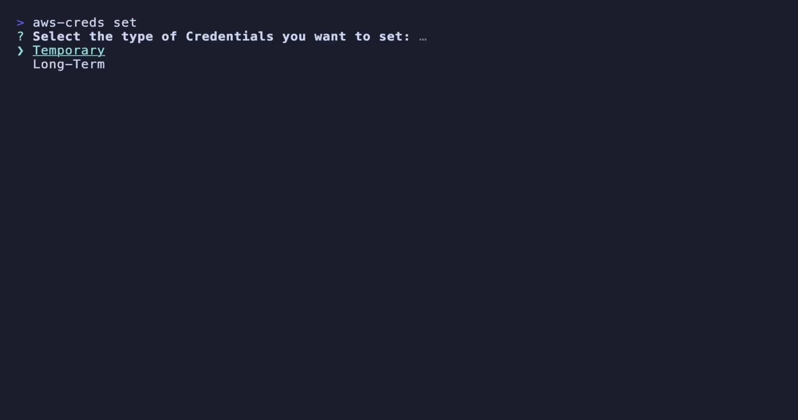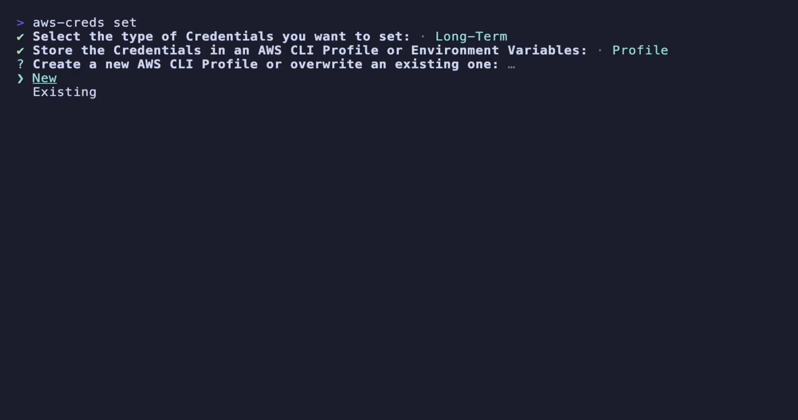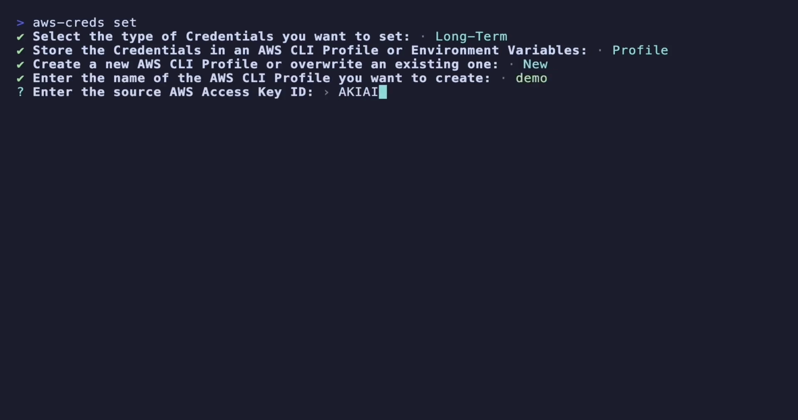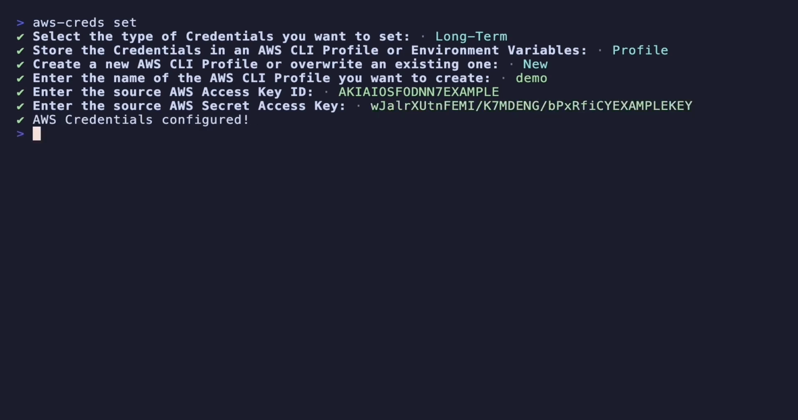Now let's create a new AWS CLI profile. We run AWS CREDS set, choose long-term credentials, store them in an AWS CLI profile, and create a new profile named demo. For this recording, we're using AWS example credentials, not real access keys. After the profile is created, we validate it with the AWS CREDS check command.